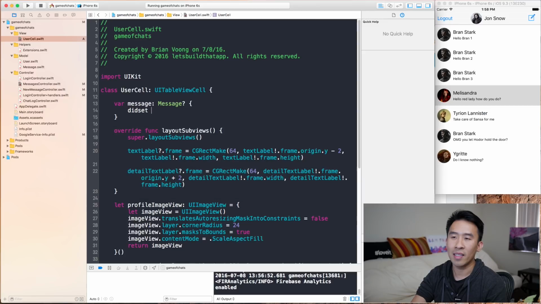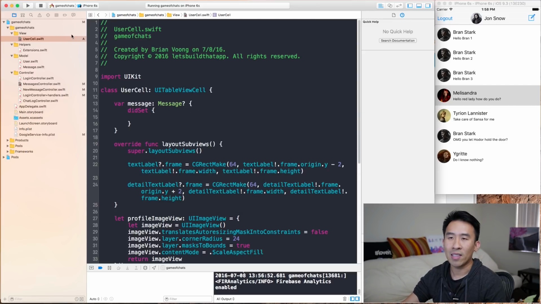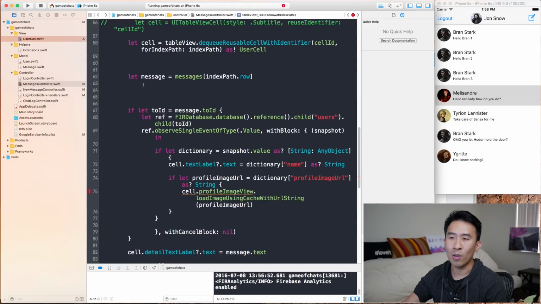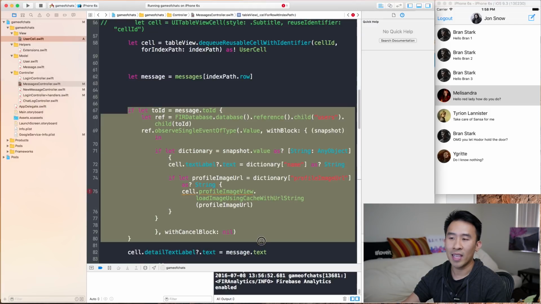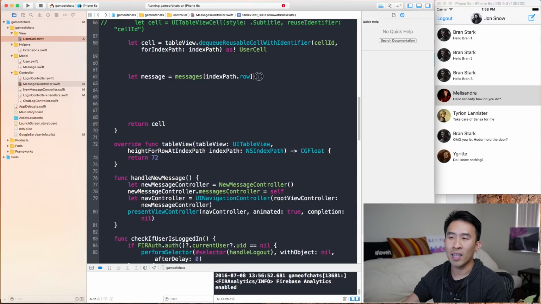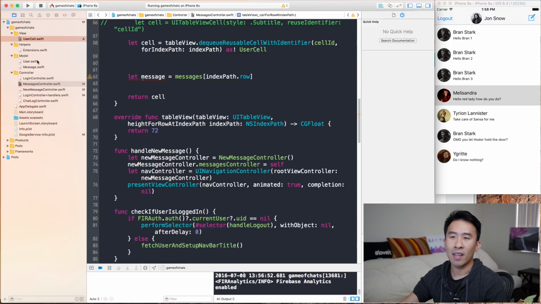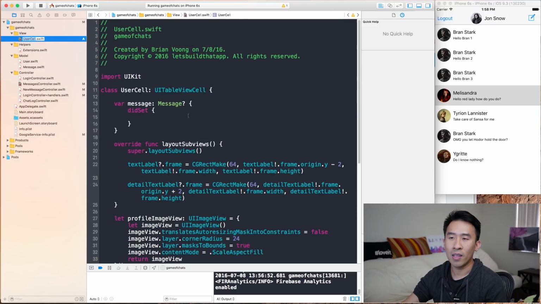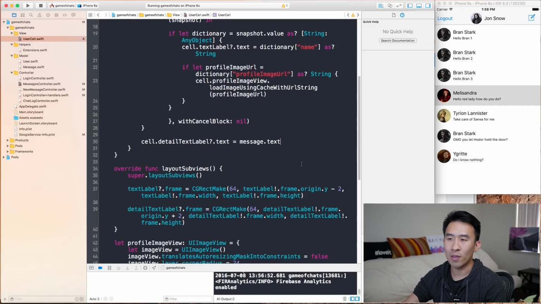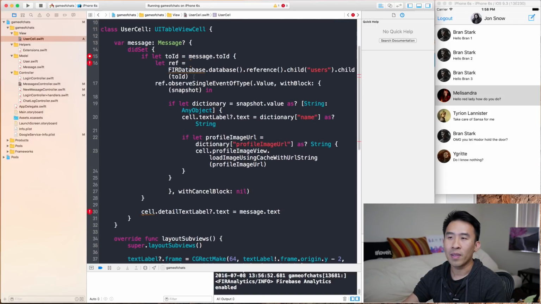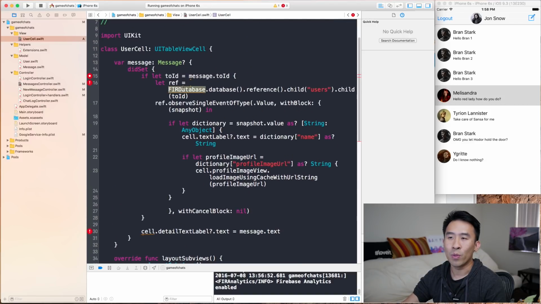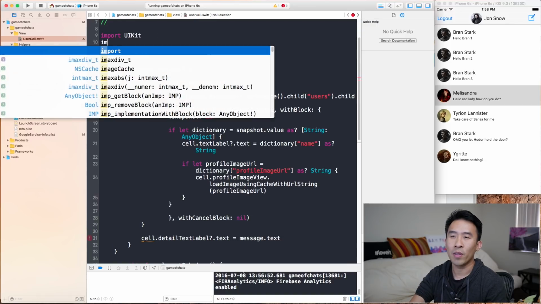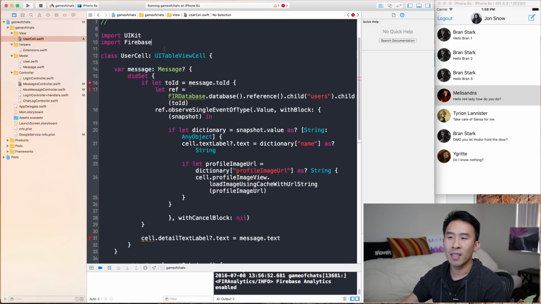Inside of didSet, we will actually execute all of this code right here inside of the cell instead. I'm going to cut all of that, and then I will go into UserCell and paste all that code in here. Okay, now I will need to resolve some of these errors by first importing Firebase. Gets that in there. Message will need an optional like that.